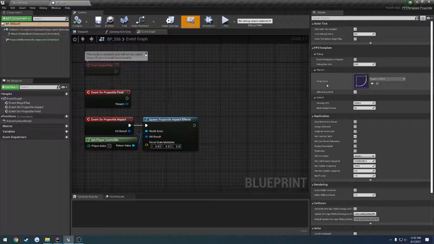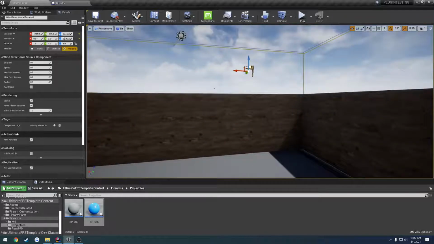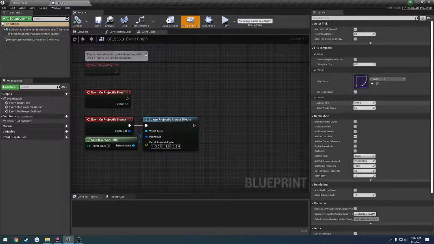But you have your own drag curve that you can use to simulate drag or air resistance, whatever you want to call it. It can be affected by wind based on this checkbox. If you have things like this wind component, you can make it affect the projectile. When the projectile spawns, it picks up this information, and on tick it gets affected. Then we have the velocity of the projectile and the bullet weight in grains.